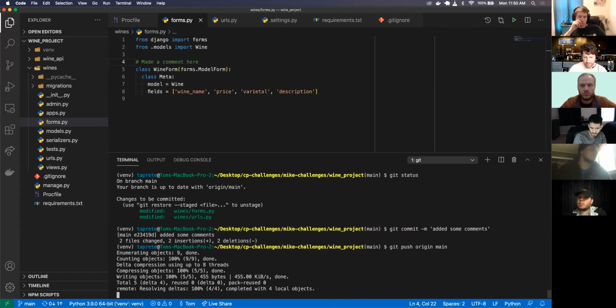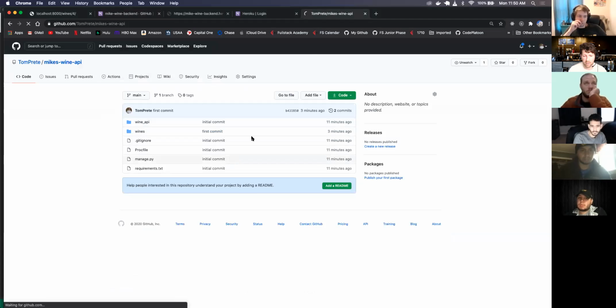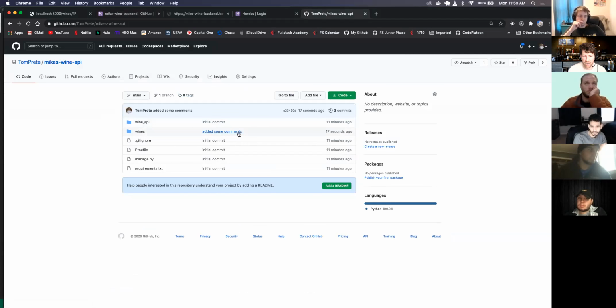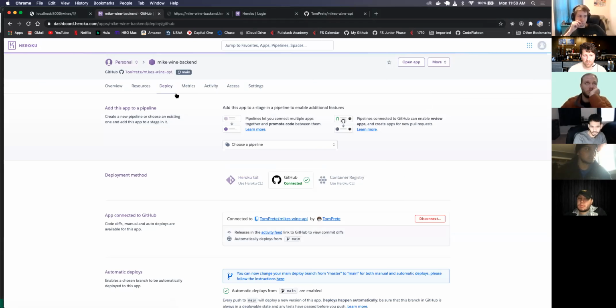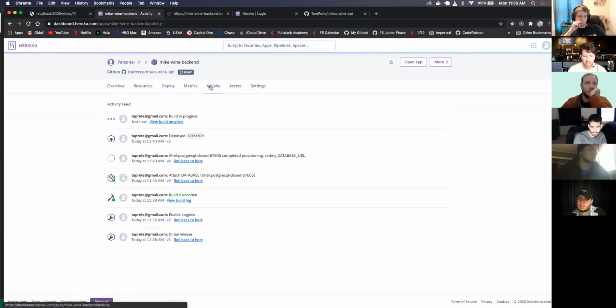So I'm literally just pushing to GitHub now. Cool. I push to GitHub. I'm going to refresh it. So added some comments here. But if I go to my Heroku and go to metrics or activity, notice how it's saying view build progress. So there's a build currently in progress. And we can watch it progress. We can see the difference, the different files that were changed from here.